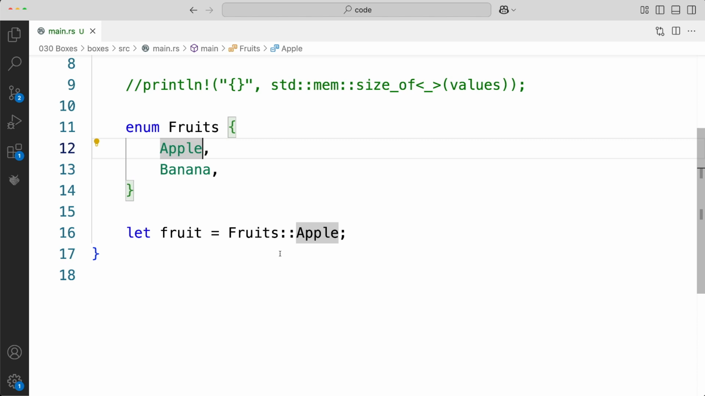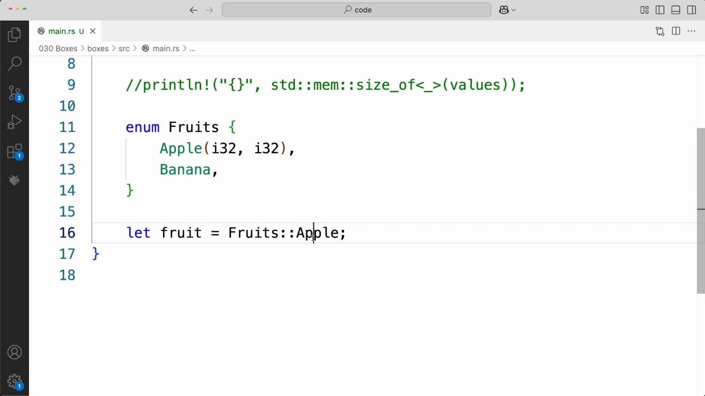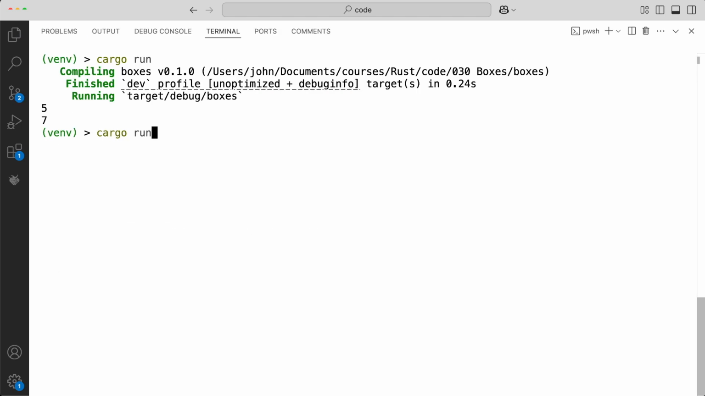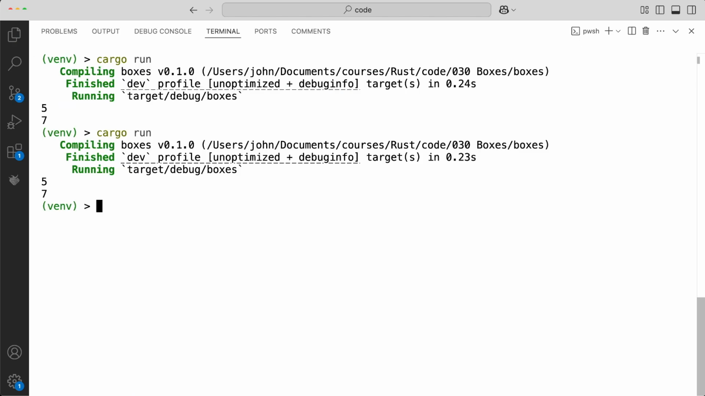Okay. So we've been through enums before, and you'll recall that they can have values associated with them. So here I could put, for example, i32. Let's have a couple of numbers like that. And then this code still works, surprisingly, but I can supply a couple of numbers with Apple now, not with Banana.